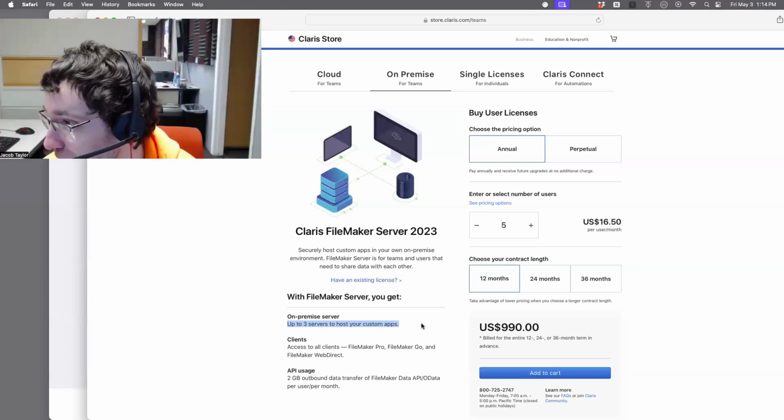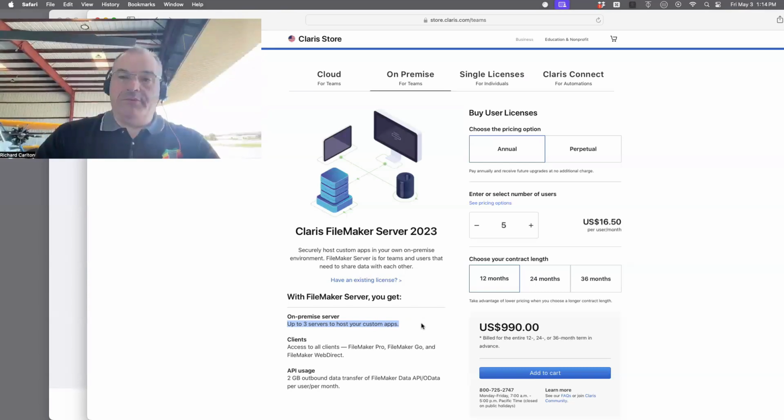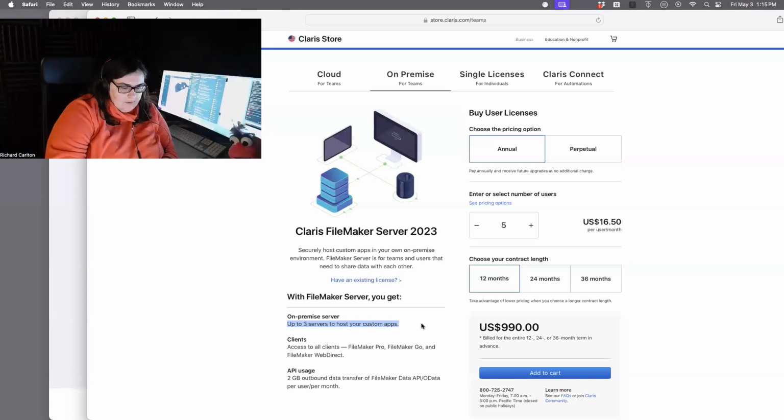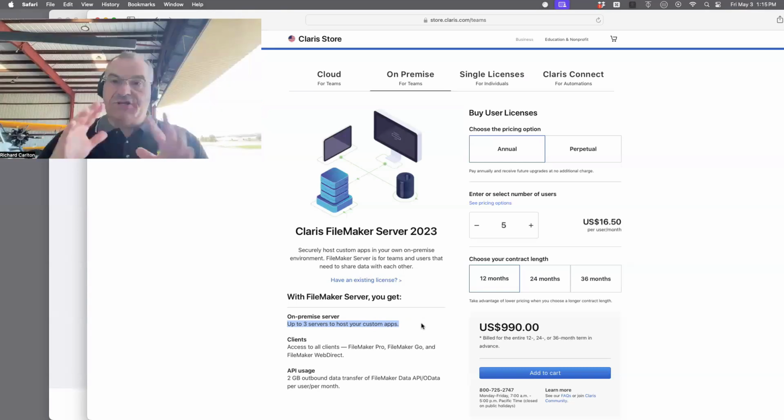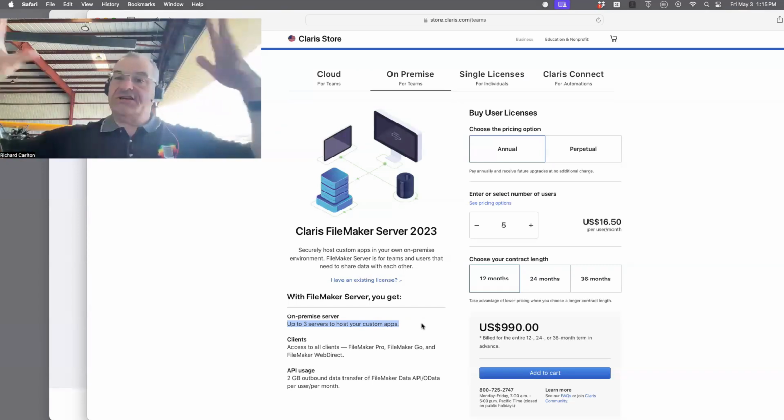And the 5 seats are counting for Pro, WebDirect, and Go. It's 5 people, and they could use as much of that as they want. Yes. So it causes Claris a little stress because when you buy this and set this all up, it reports home to Claris and it tells them how much you use.